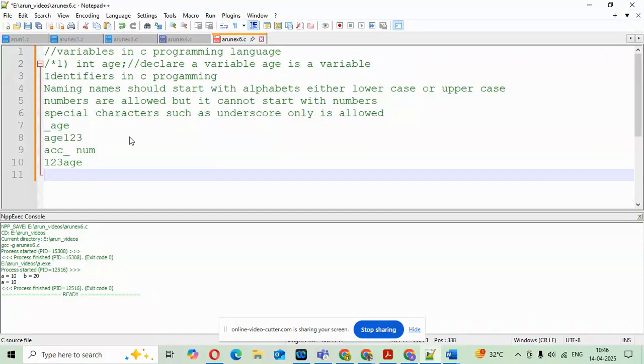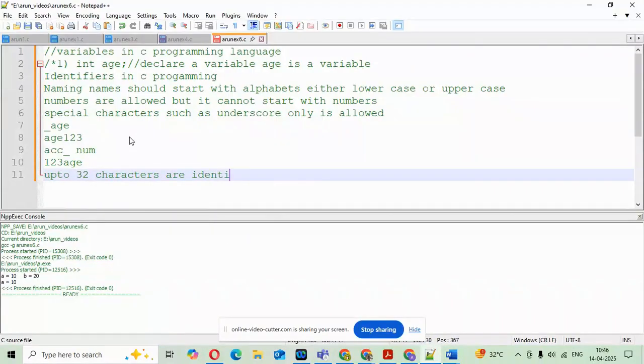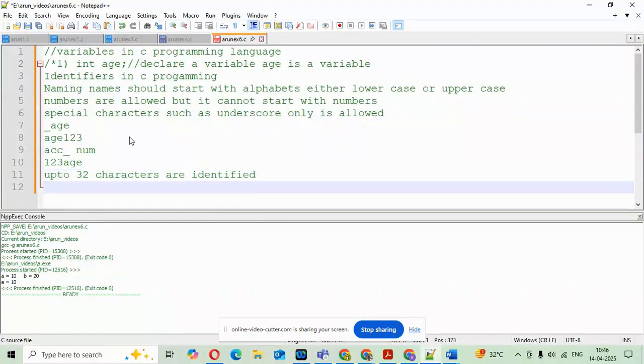And up to 32 characters are identified. Not more. You cannot give a very big name. Up to 32 characters are allowed and identified.